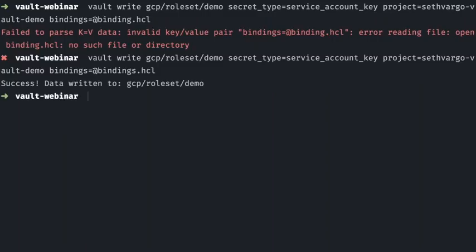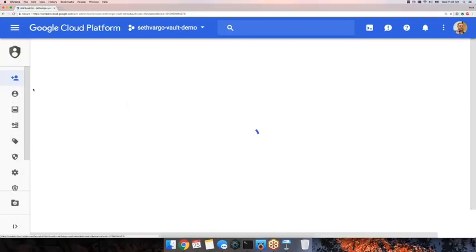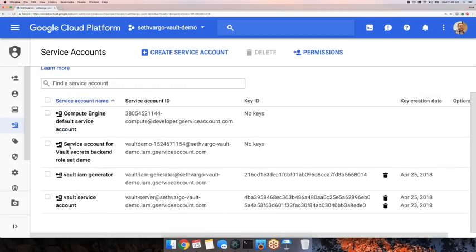Cool. So what this did, and you'll notice it took a little bit of time there, is it actually created a new service account that we're going to generate credentials from in the future, mapped to that binding. So if we go over here into the Google Cloud Console and I head on over to the IAM permissions under service accounts, what I'll see is there's this new service account for Vault secrets backend role set demo. And here demo is, remember the command I ran, the name is demo. So this is the service account that was created whenever we ran that command.